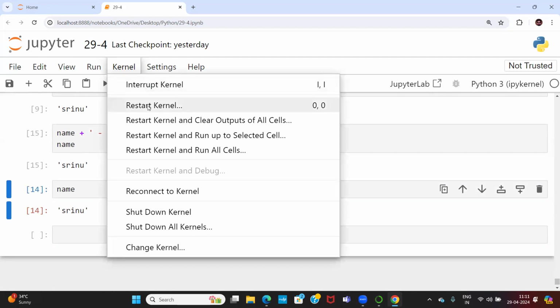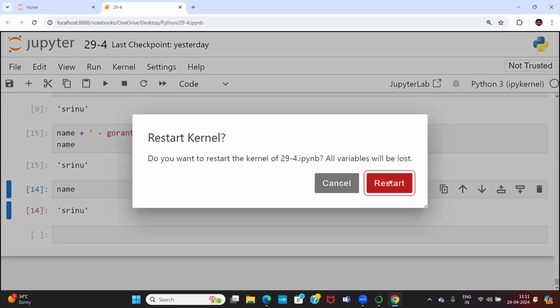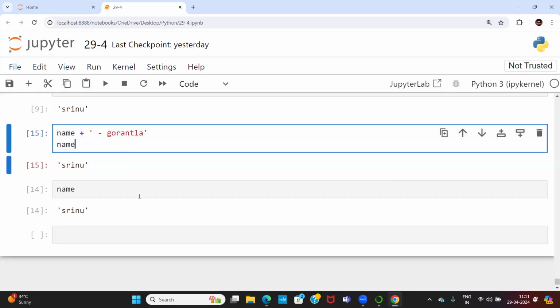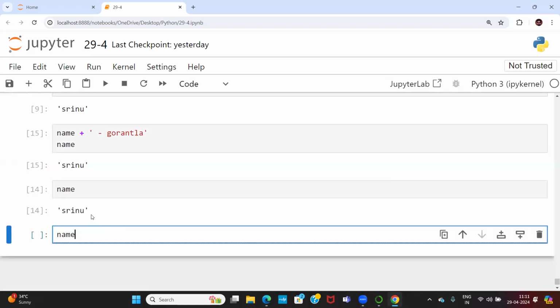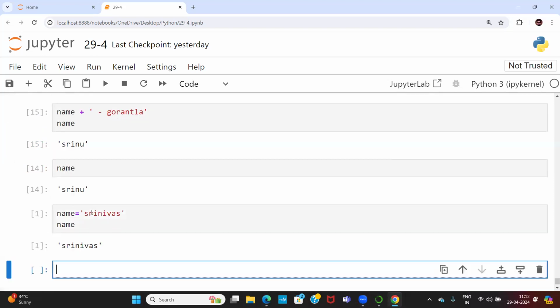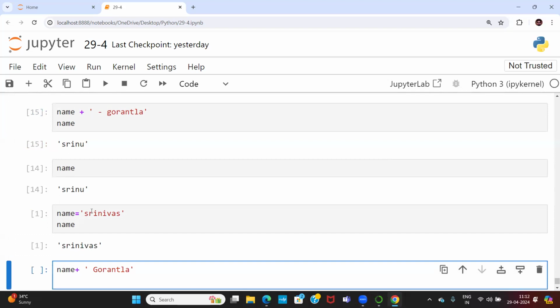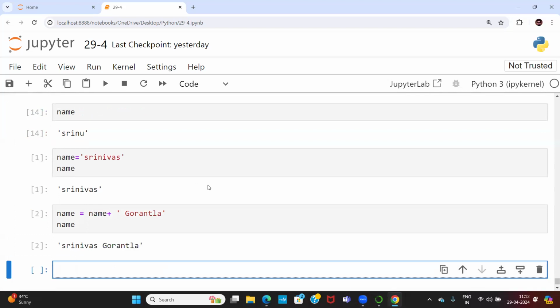I want to restart the kernel. Name is equal to Srinivas. Name value, and name plus space Gorantla. And we should assign it again: name is equal to name plus. Finally, what is the name again?